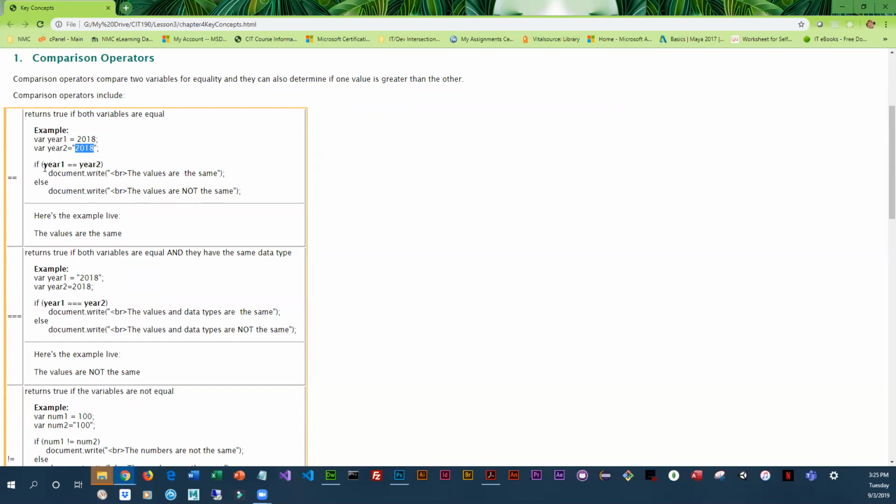Okay, and so here's our little selection structure where it's checking for equality. And this is what it looks like when it runs live. And you can see that it is testing those 2 variables and indicating they are the same.